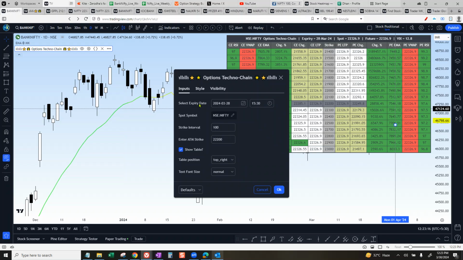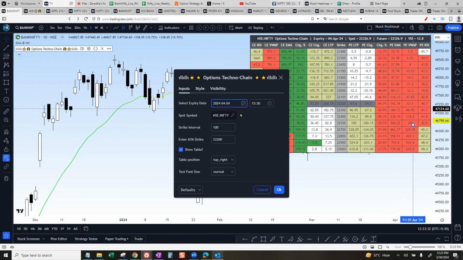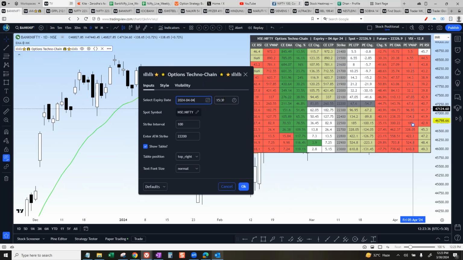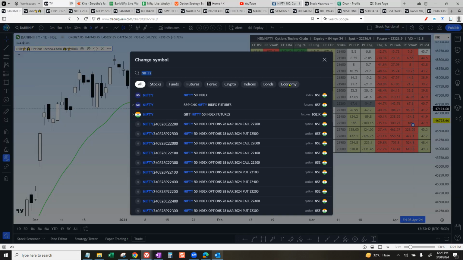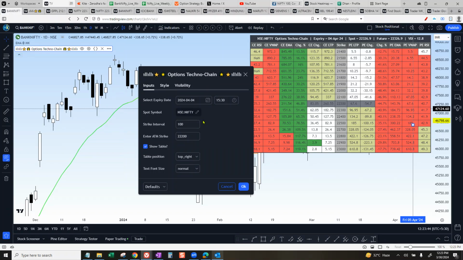For example, first thing is you have to select this expiry date, and this date right now is in the past. So we need to select the current expiry or a future expiry. For example, let's select the fourth for Nifty, and the third is for Bank Nifty. You don't have to change the time 3:30. Let it be the expiry time. Instrument, Nifty or Bank Nifty, you can select from here. You have to select the spot.